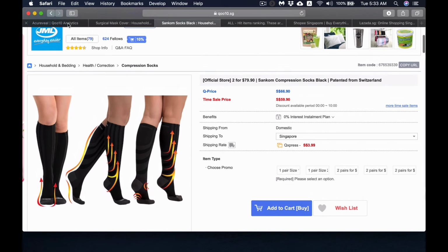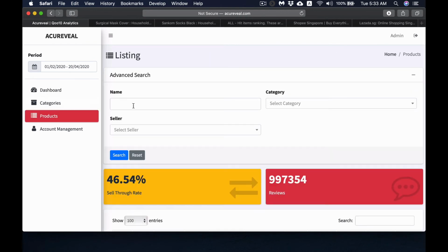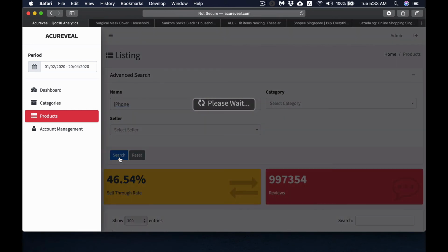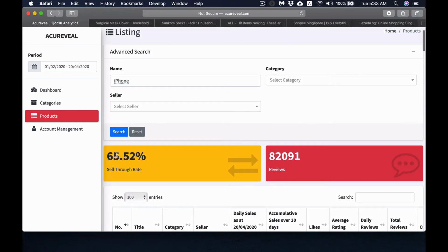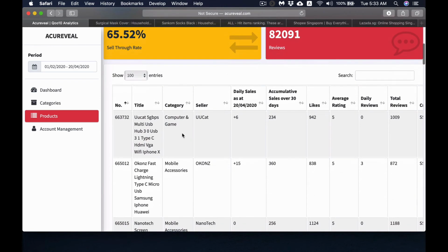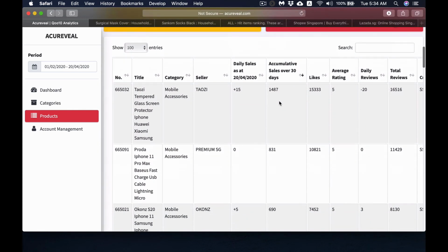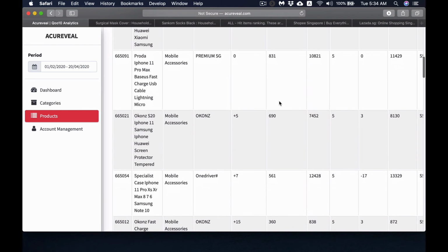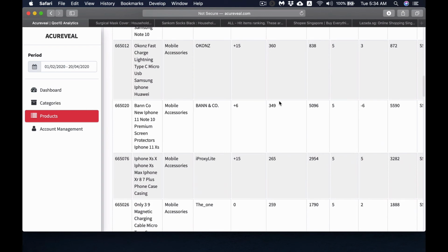Okay, so coming back to Acureveal, it's not just by categories, you can even search by products. And if you search by products, for example, now I'm going to type in the word iPhone, okay? Click search. We'll start to see that this iPhone keyword has got a sell-through of 65%, but under the iPhone keyword, you are now able to sort through all the top sellers, okay, to tell you who the top sellers are, how many items they are selling, and the sales volume.